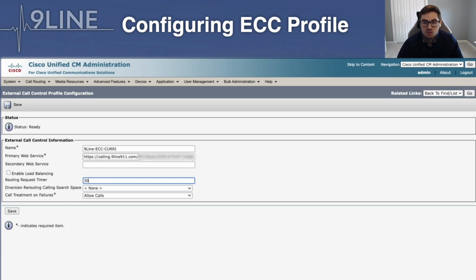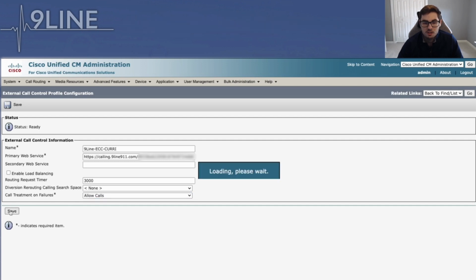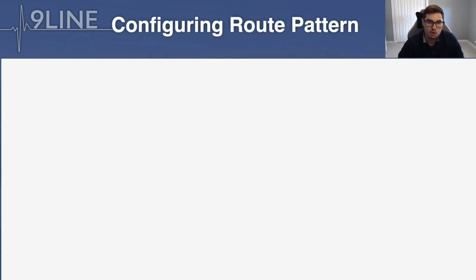Most requests are handled in well under a second. However, to ensure the best possible chance for successfully routing a device name, this is the recommended value, even though, as I just mentioned, those requests are going to be handled in well under a second. You can ignore the diversion rerouting CSS and then make sure call treatment on failures is set to allow calls. This ensures that even if the CUCM can't reach our service, all 933 and 911 calls will still proceed. After that, click Save.